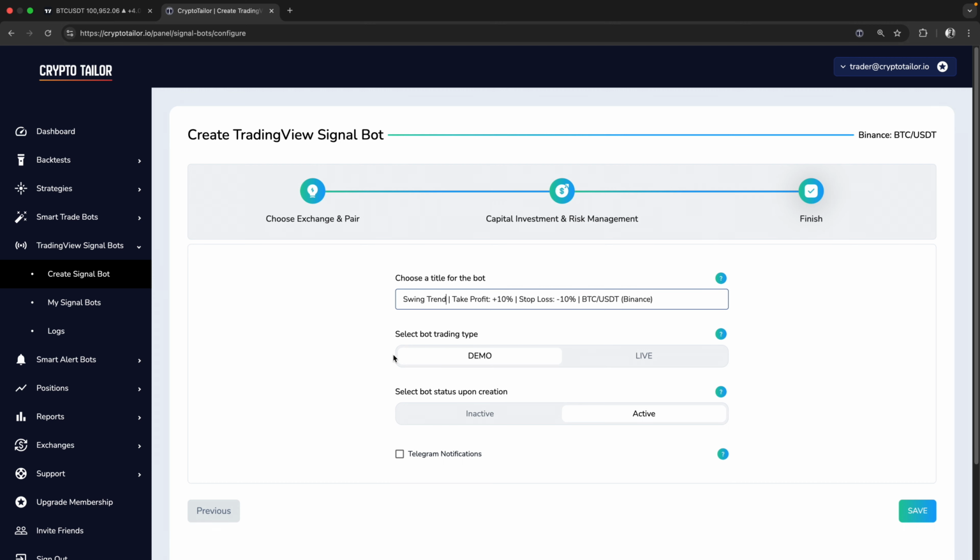Next, we choose whether to run the bot in live mode, where it uses real funds from our exchange account, or in demo mode, where it simulates trades using virtual money. Since we're still testing this strategy, I'll select demo mode. Later in the video, I'll show how to connect the bot to an exchange for live trading. We also set the bot's status as active upon creation.